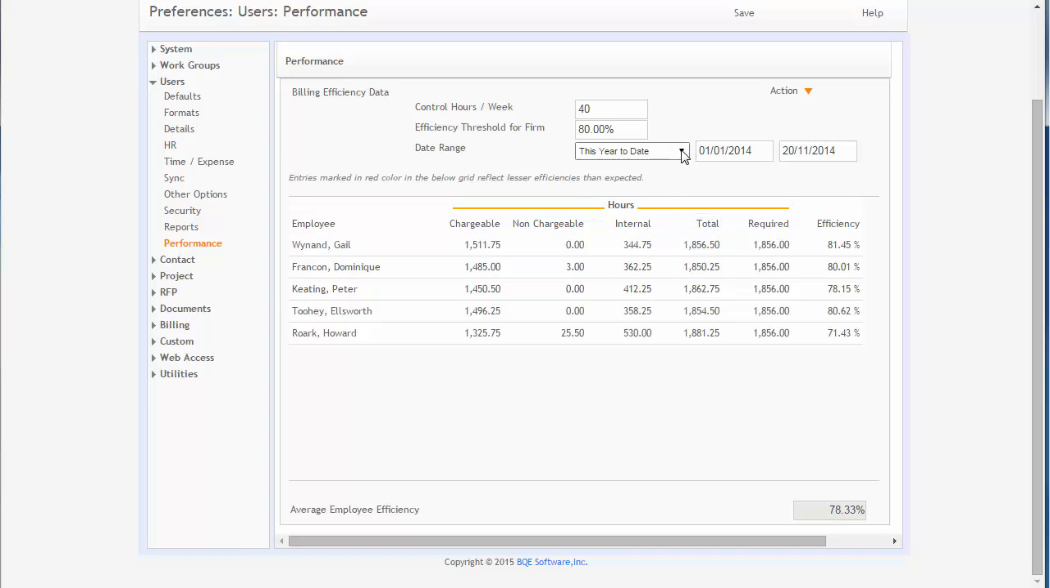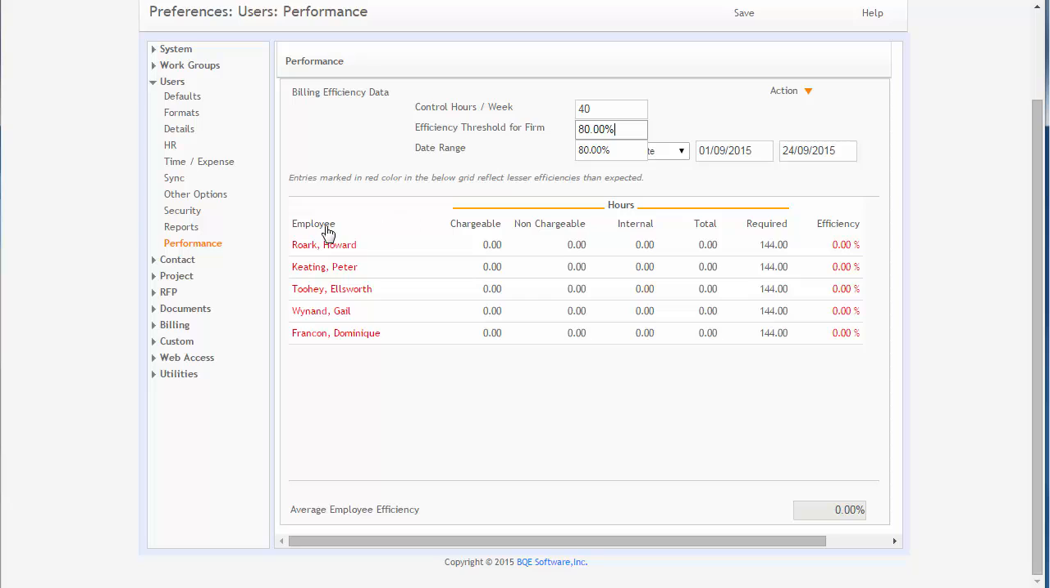And finally, just the ability that you can in fact set a date range on this. So if you do want to see the current month to date perhaps, you can very easily do that. Refresh the screen, and yeah, okay, now you can see in fact that I have no hours currently in the system. So with an efficiency threshold of 80%, everyone is in red. So that's what that would have done. And then this controls what date range of time we're actually looking at in the first place. So that is the performance screen.